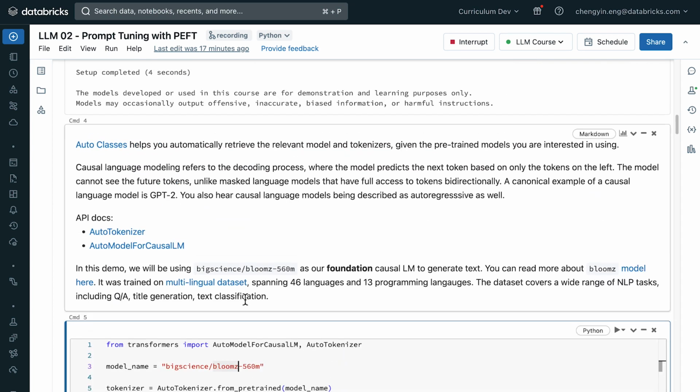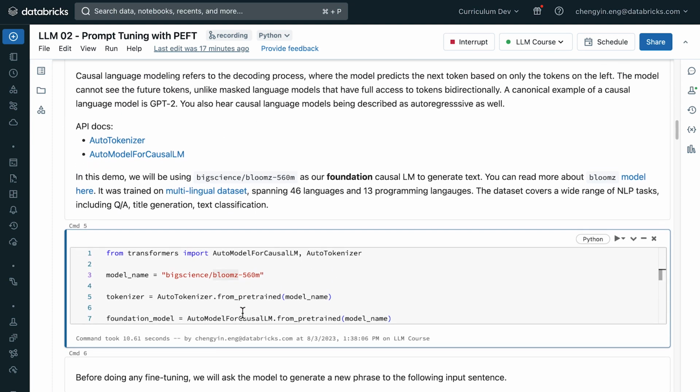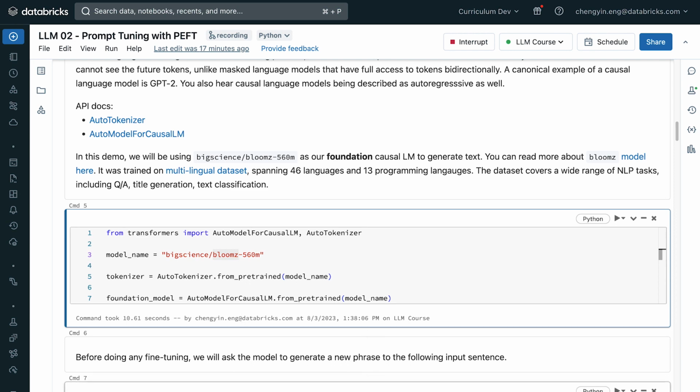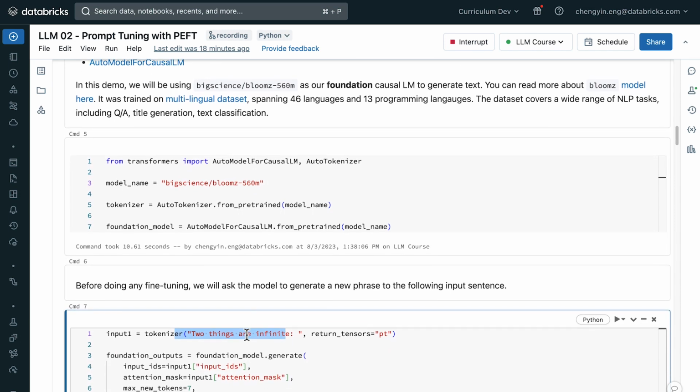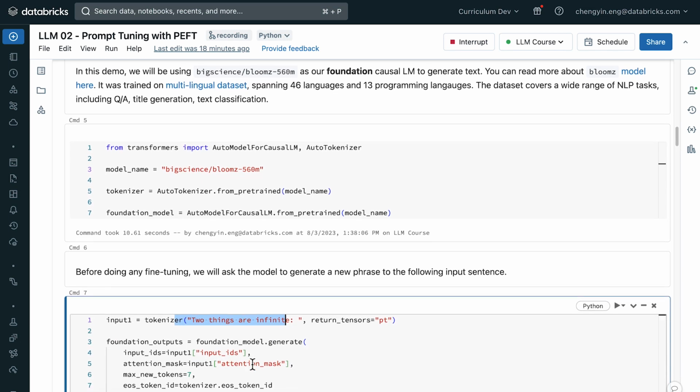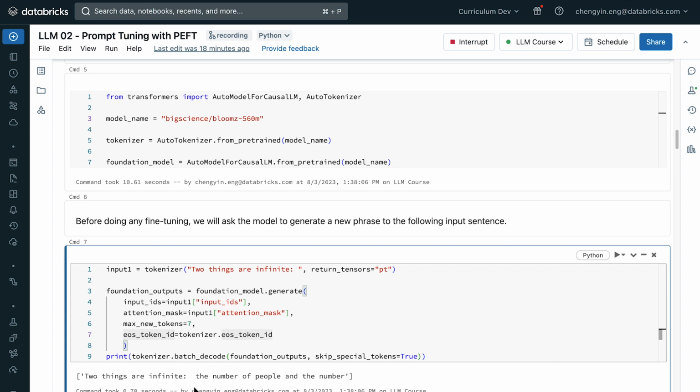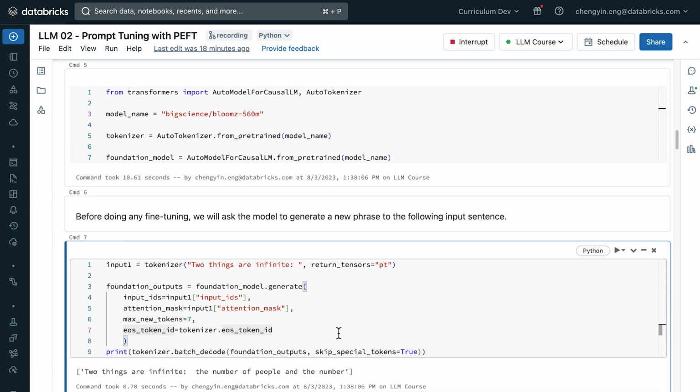So that's what we will do in the following cell over here, where we provide an input of "two things are infinite", and we'll ask the foundation model to generate the output text. And you will see over here that the output text is "the number of people and the number". So you will see that this is not too bad of a response, but I'm curious to check after we fine-tune this foundation model based on an inspirational English quote dataset, whether the model will give us more inspirational quotes.